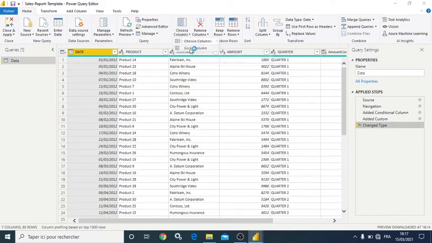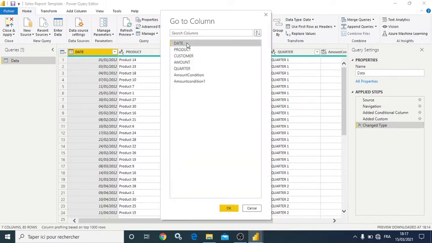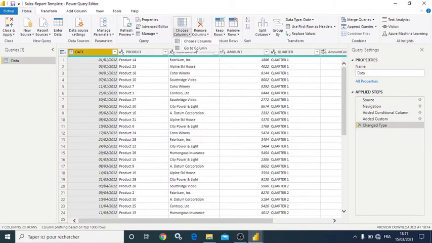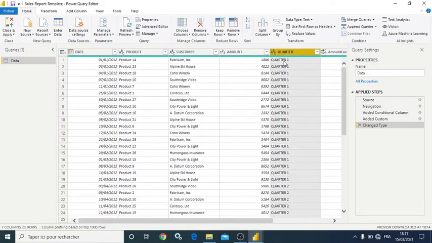So go to column. We can choose date, for example. We are in date. Let's choose, for example, quarter, and it will select quarter. This feature or this action is very useful when you have a lot of columns, and it will be easier than searching manually for the location of the column in this Power Query editor.